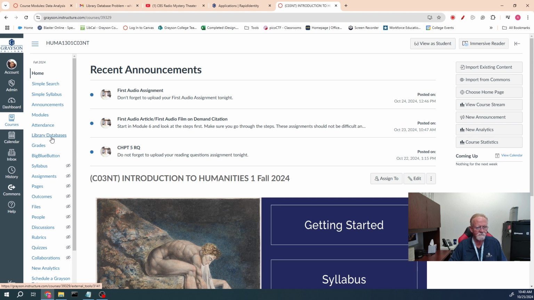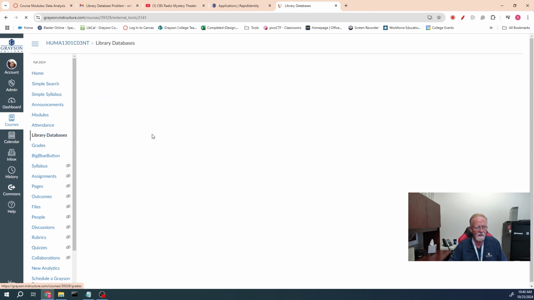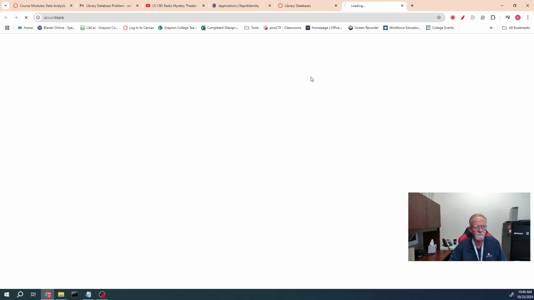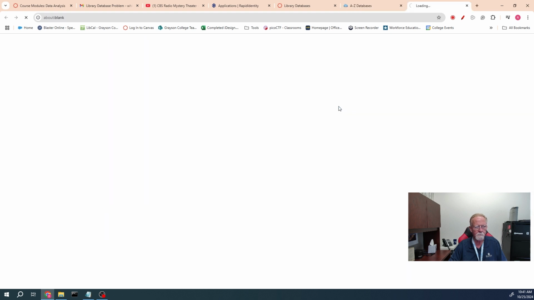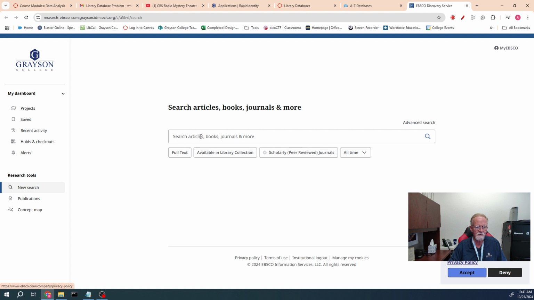Once you're in, click on the Library Databases link, and that should take you to a blank page that says Open in a New Tab. Click that blue button. Once you've done that, you're now in A to Z databases. If you've gone in through the proper portal, the My Viking portal, then you should see this. Then let's say you want to go to All Databases Discovery Search, for example. Click that link, and after a little bit it should take you to this search page.